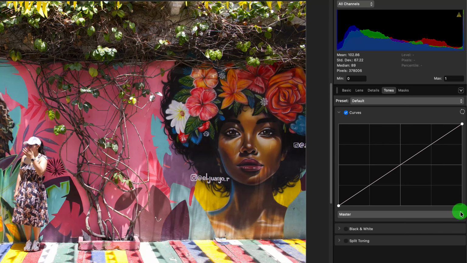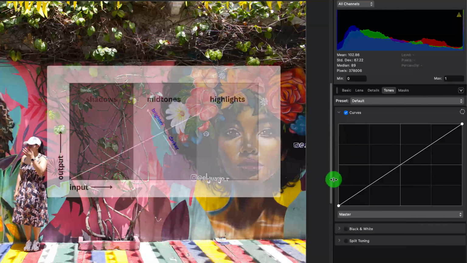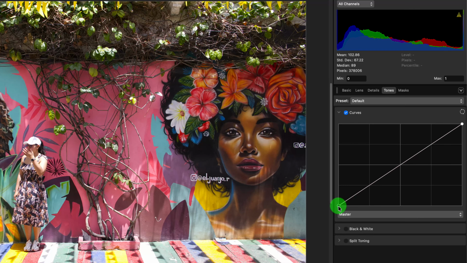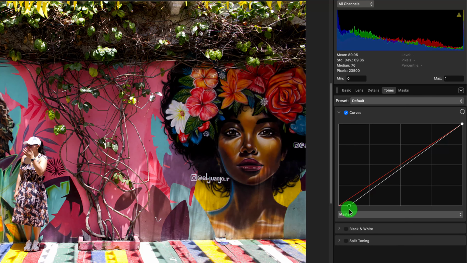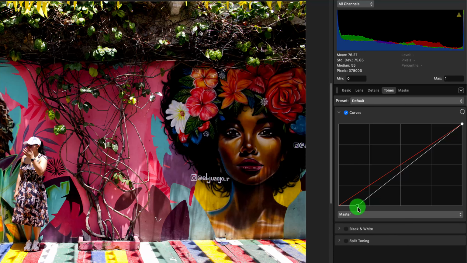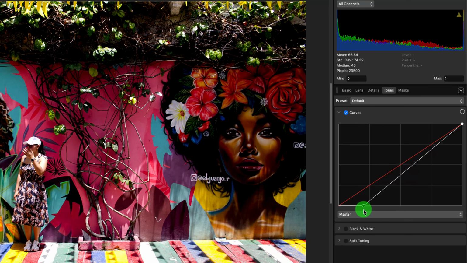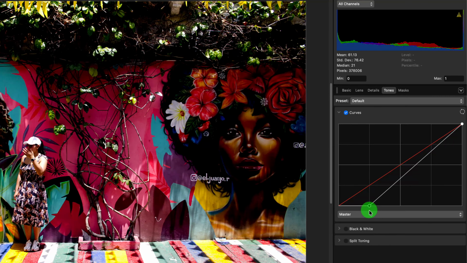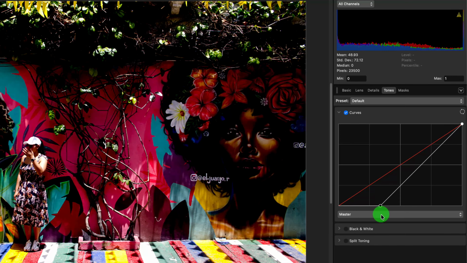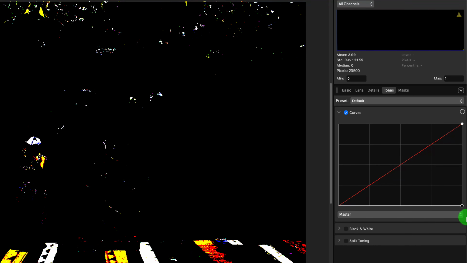Now, the x-axis and the y-axis, there are no labels for them, but the x-axis represents the input and the y-axis represents the output. To better demonstrate that, I'm going to click, hold, and drag this point here, and I'm going to map the shadows. So I'm making the darkest parts darker. In other words, what I'm doing is mapping the black point, which is a classic photography editing technique. So you can see here I'm mapping the black point until it just gets ridiculous.